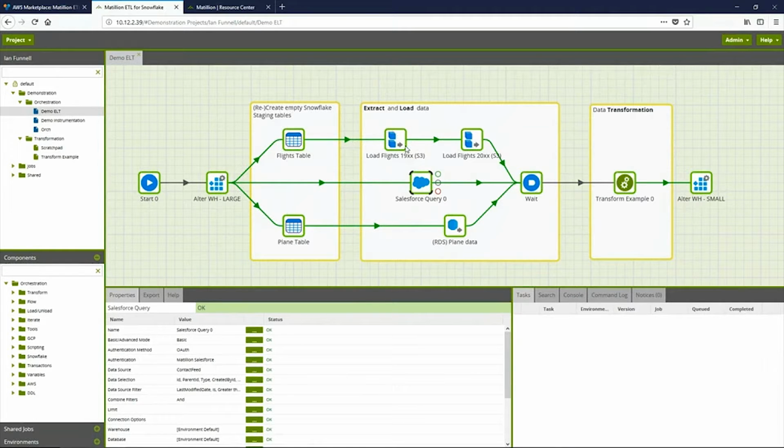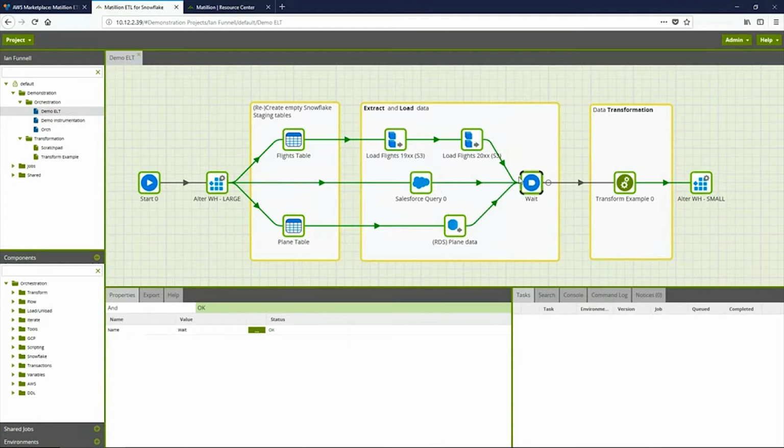So there are 50 or 60 different data ingestion components that we have, and I won't bore you by listing them all here, but they're all on our website. You might want to have a browse through and perhaps check that the ones you're interested in are supported. We have a synchronization component that will just wait for all of these three things that have been running in parallel to finish before handing over to a data transformation.